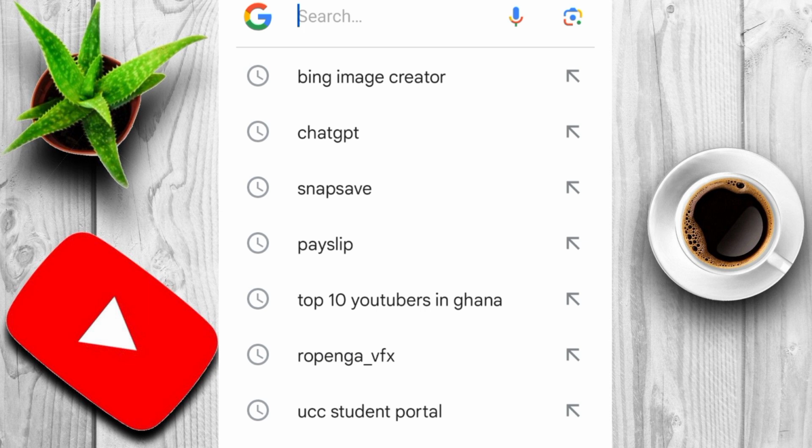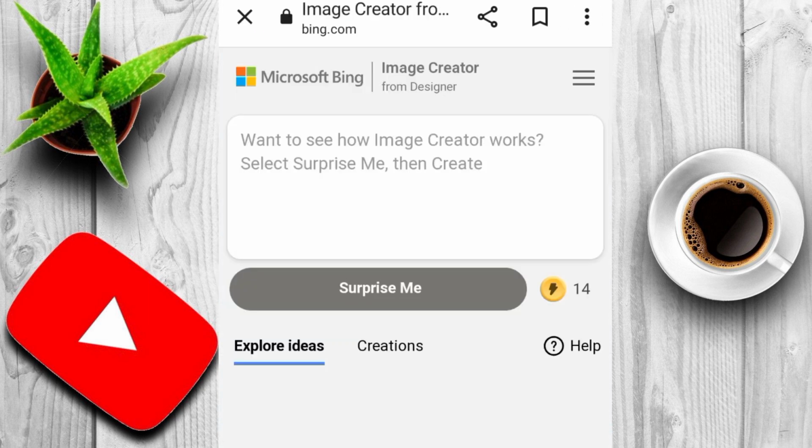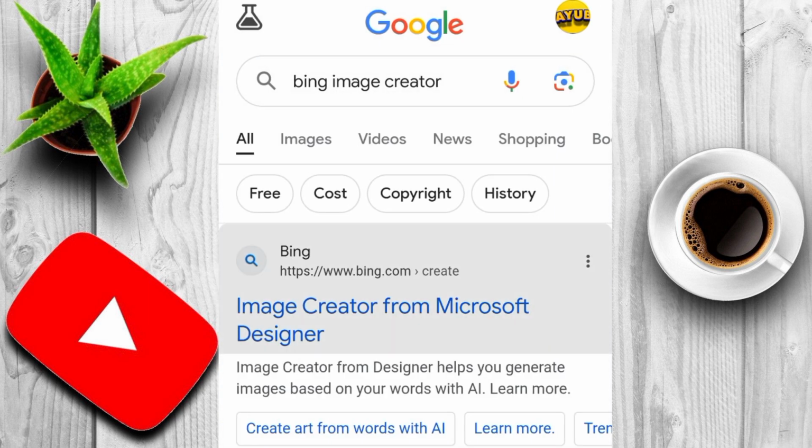Please, you type in Bing Image Creator like this. Wait for some time. It will come this way. You click on the Image Creator from Microsoft Designer, click on it and wait for some time to come this way, like this.